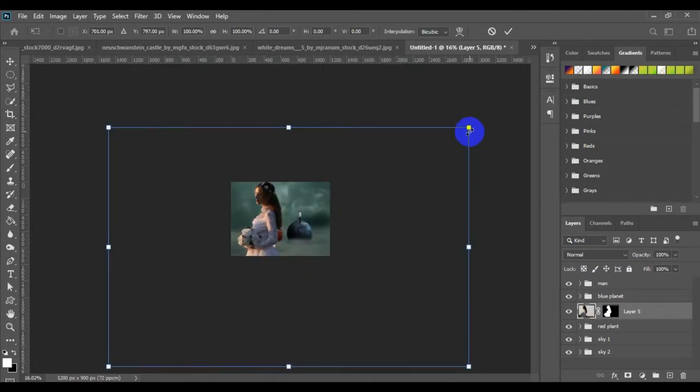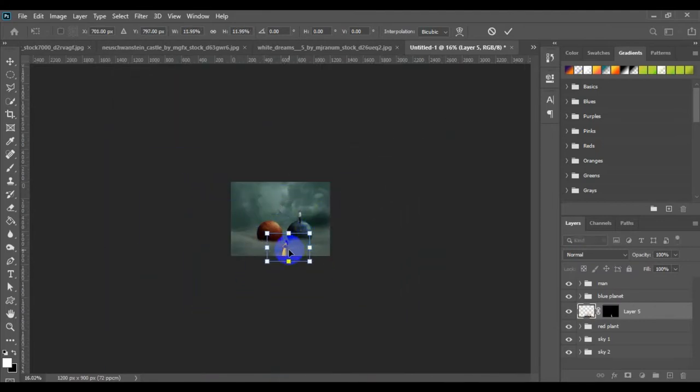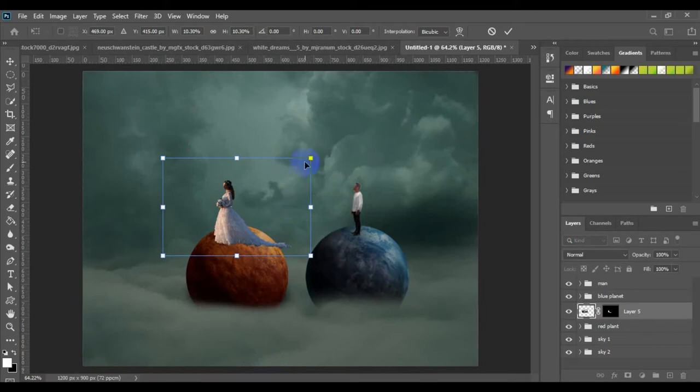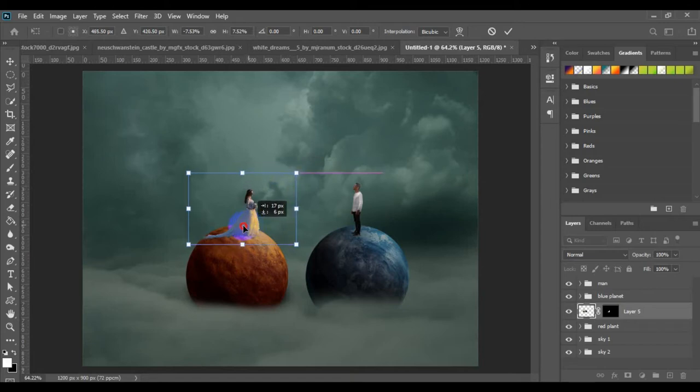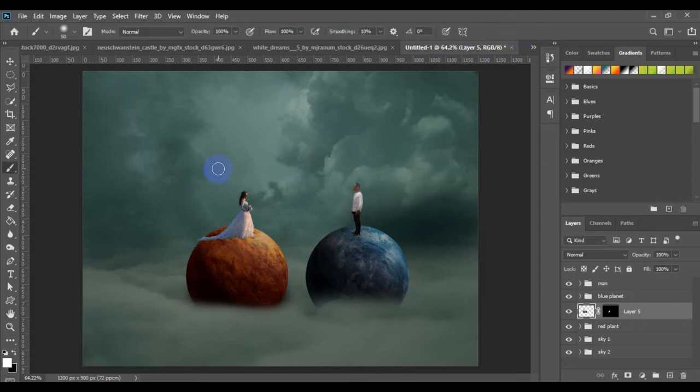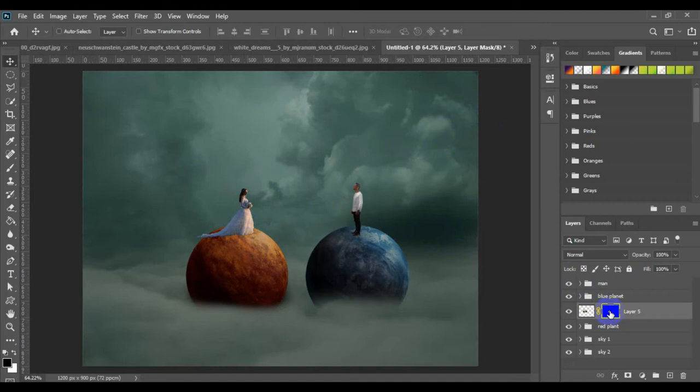Control T, Control 0, and make her also small. Control 0 to fit the screen, make her smaller, right click, flip horizontal. I guess this is okay, then click OK. I'll try to bring her up a little bit with the move tool. Okay, the light will be hitting from this side as we said, so she is already okay.